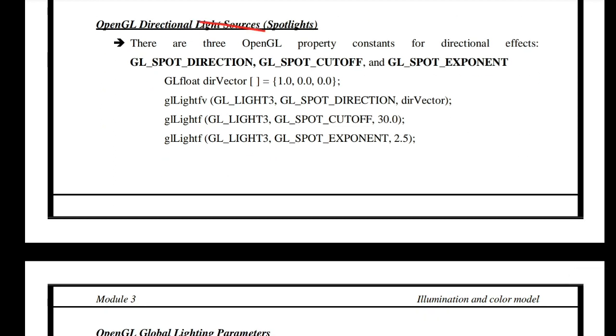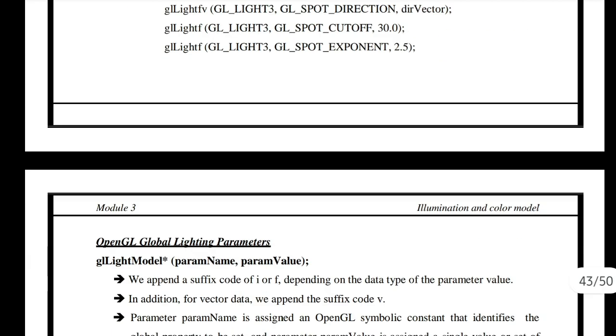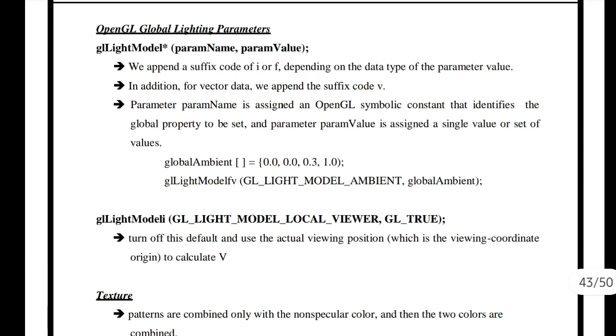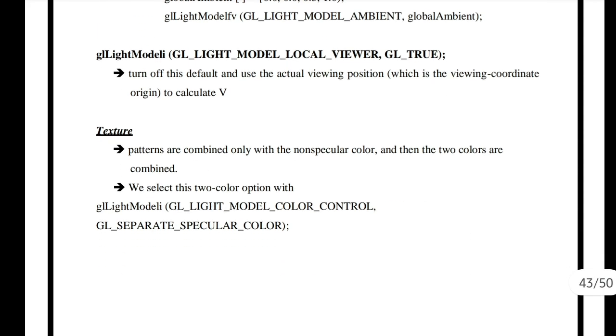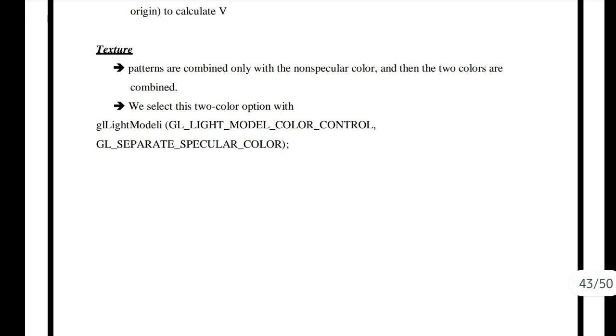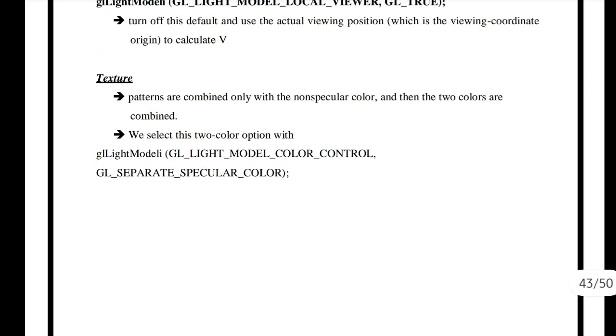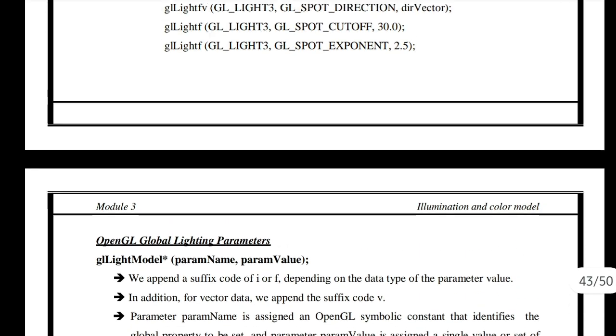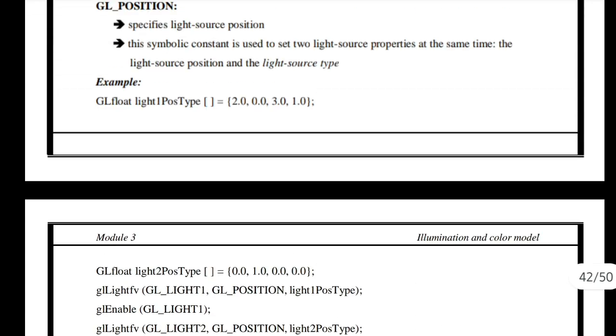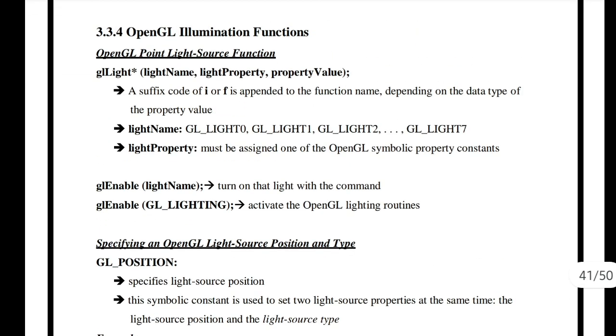For OpenGL light source spotlights, to get a spotlight effect we will be using GL_SPOT_DIRECTION, and to get the global lighting parameters, you will be using glLightModel, and for texture, you will be using GL_SEPARATE_SPECULAR_COLOR with glLightModel and color control. You can just go through these topics and you will get to know what they mean. Basically, they have explained the functions used. If you go through it once, you'll get to know.